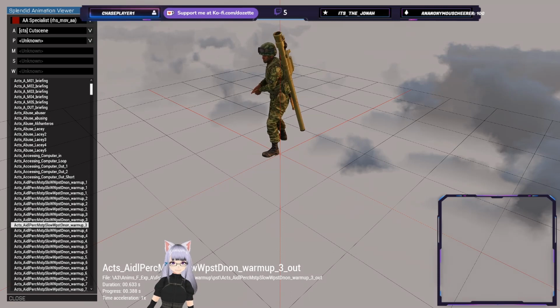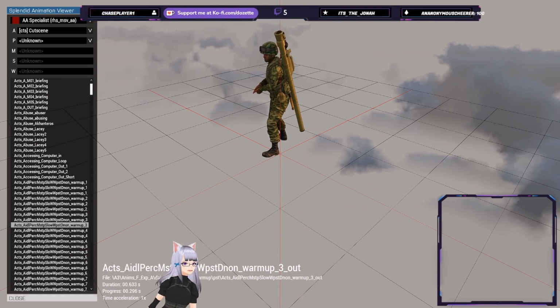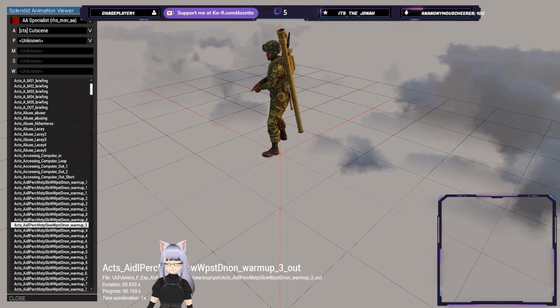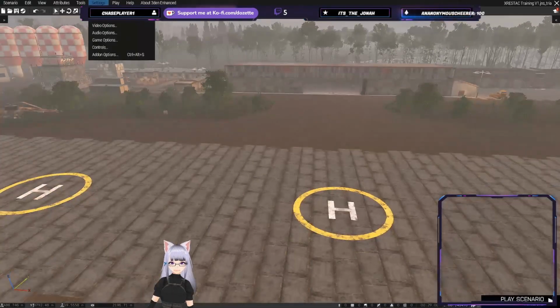But this one, the vanilla Arma one's kind of annoying. So I use Polpox's one because it's a lot easier to find. Let's say you want a salute animation, it's a lot easier to find it in that than in here. But anyway, that's going off topic a little bit.